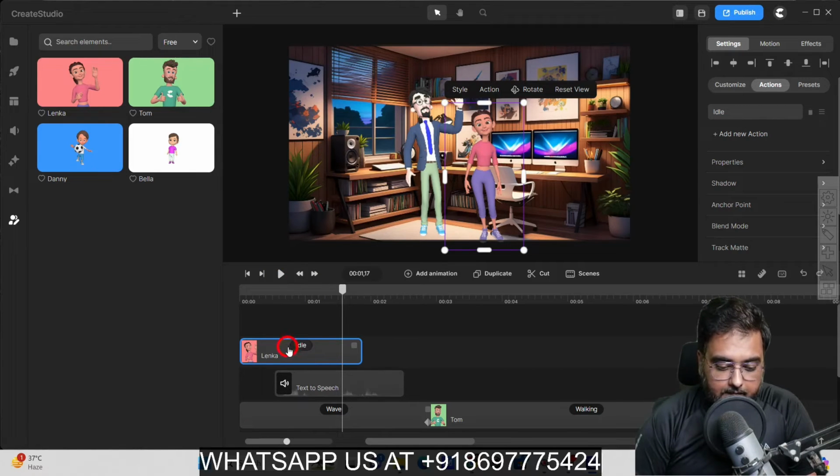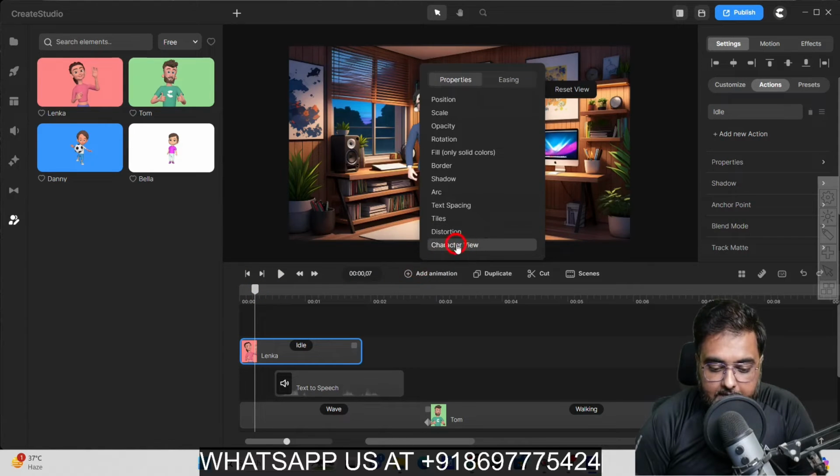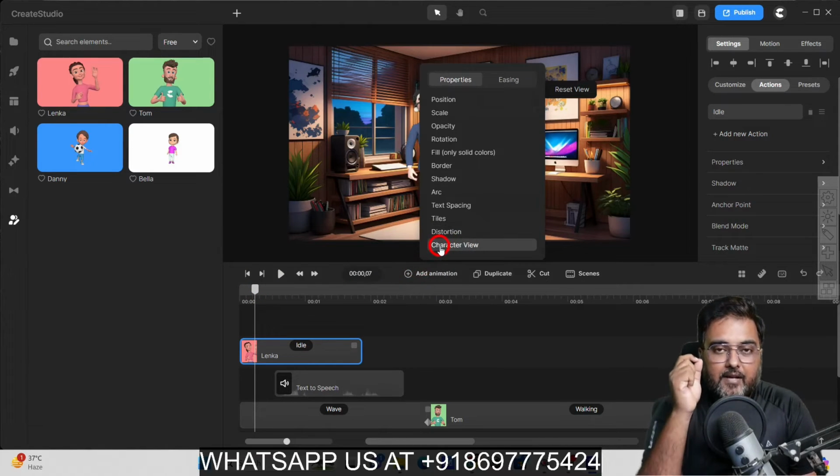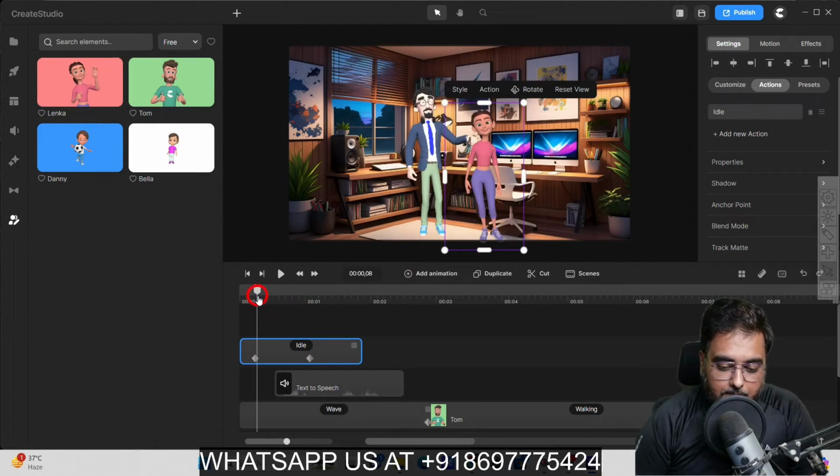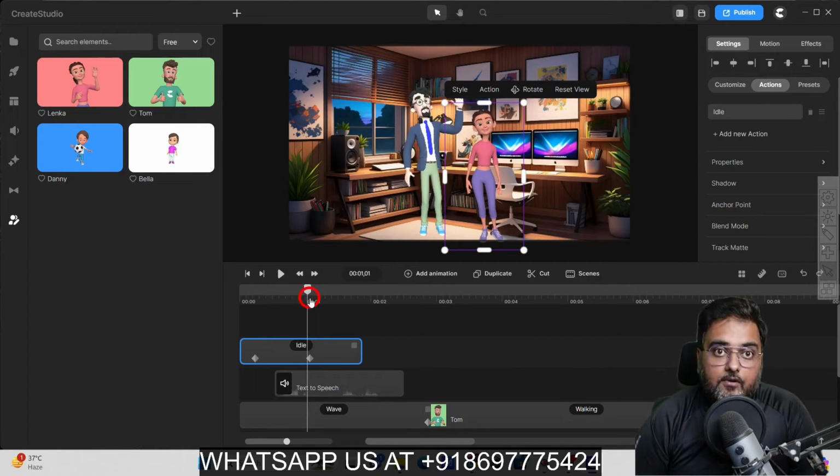For this, what we can do is select this character, that is this female character, and in here we can click on add animation. I will just add it at the point that I want. So just click on add animation, and in here they have added another new animation which is called character view in Create Studio 3.0. If we click on that, again, two keyframes have been added, as you can see. The first keyframe is the position that they initially have, and the second one is the position that I want it to be, right?